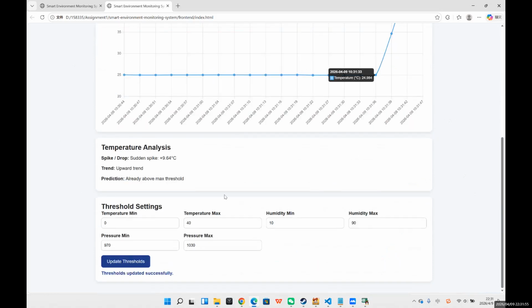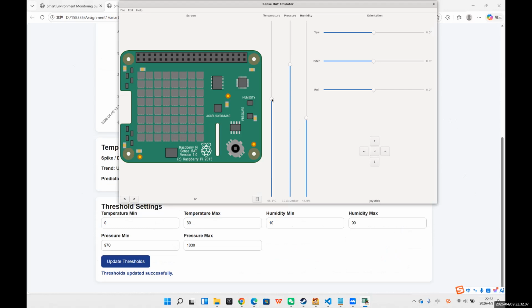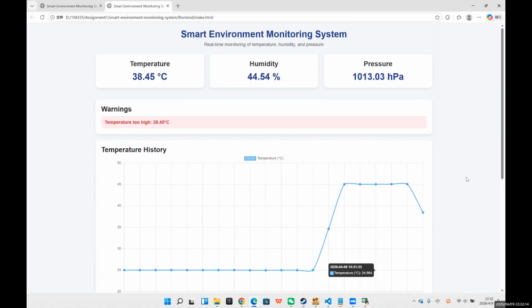Now we change the temperature max to 30. We can currently use the user-defined threshold, and you can see when we change the temperature to 31, the warning is already triggered. Next, we will demonstrate the data analysis feature.